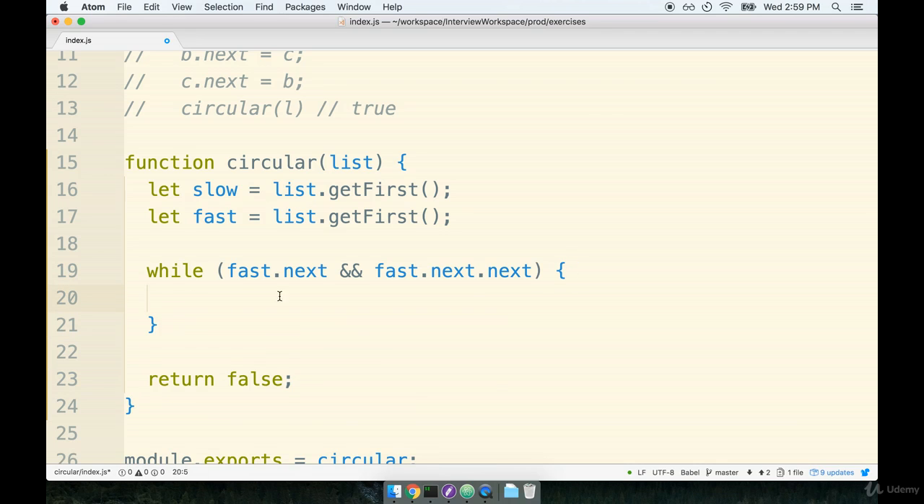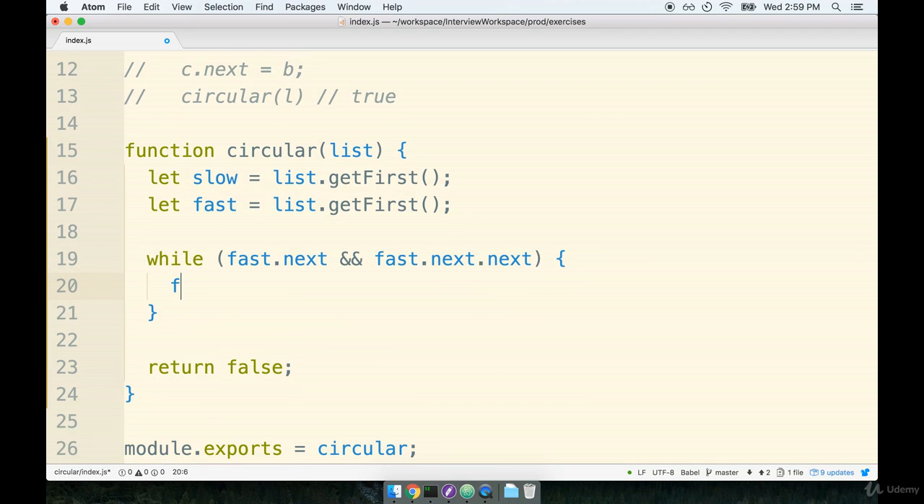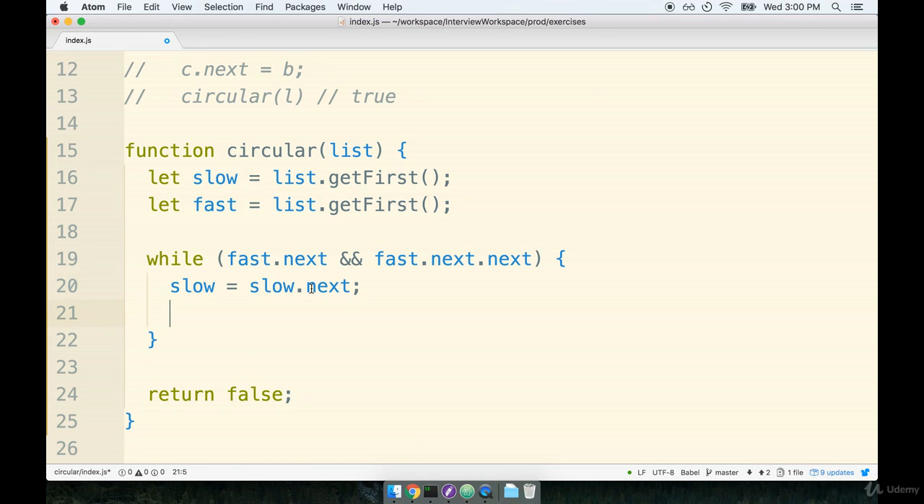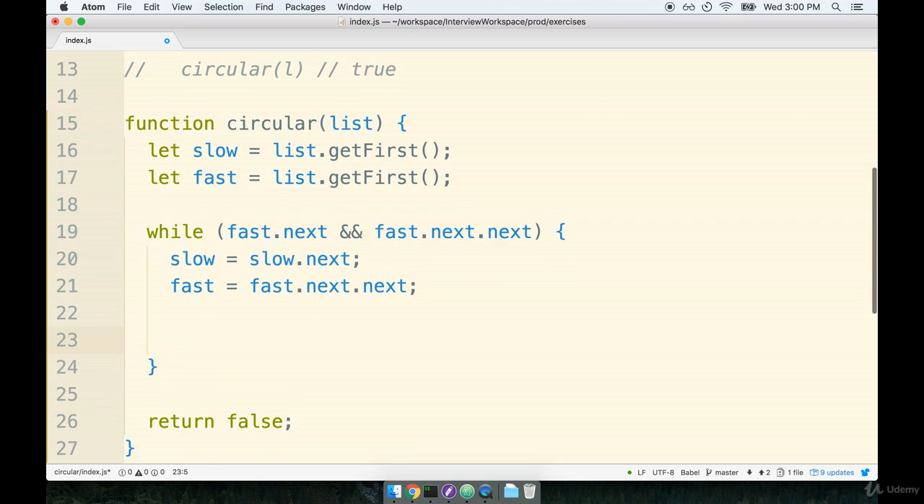Okay, so now inside of here, we're going to put a little bit of logic down. We're going to take our slow variable and move it forward by 1. So we'll say slow equals slow.next, and then we're going to move our fast variable forward by 2. So I'll say fast equals fast.next.next.